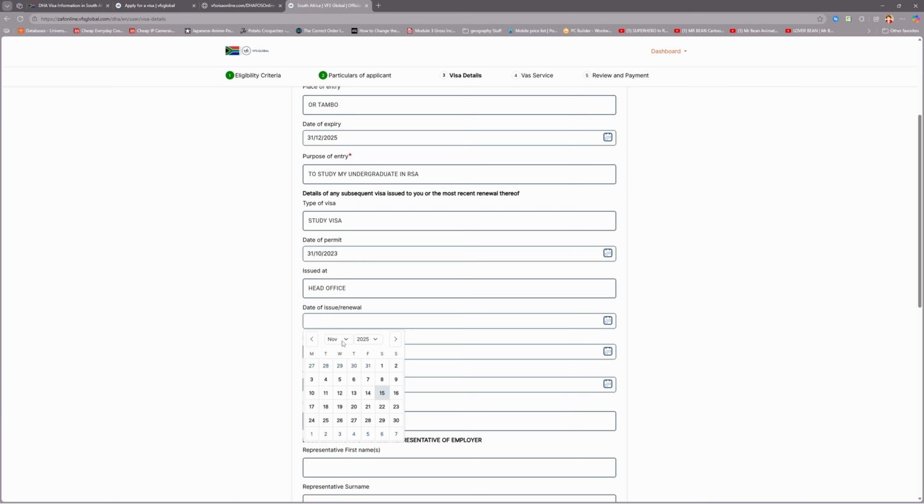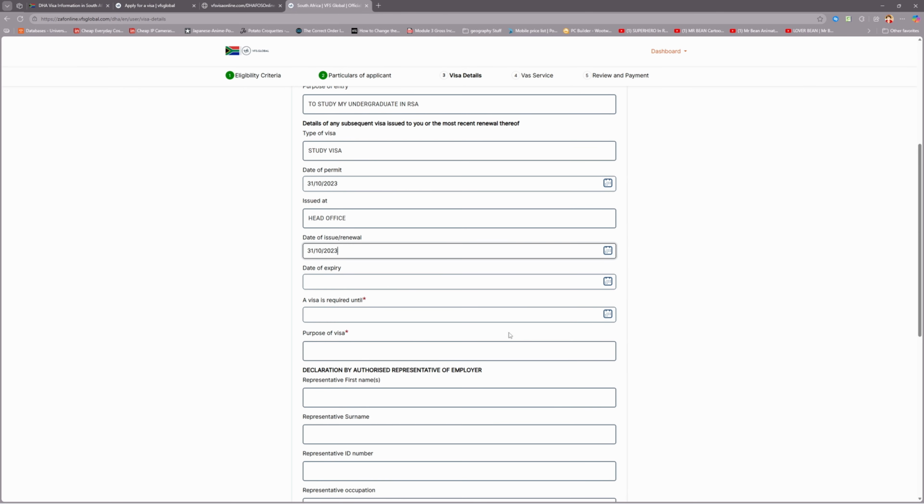Date of issue and renewal is when that visa was issued to you, as we have already selected. I know they ask for it twice. I do not know why, but we'll just say the 31st of October 2023, sorry, because that's when we got that one. Then it's going to ask you date of expiry. When did that previous visa expire before you got the new one? So we'll just say it expired on the 31st of December 2024, and then that's when you applied and got this new one.